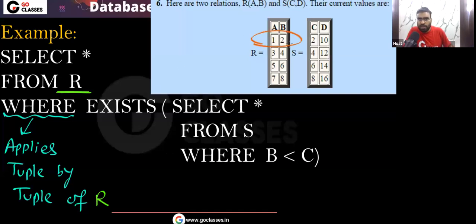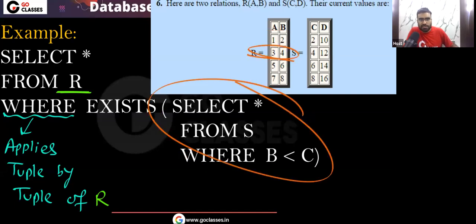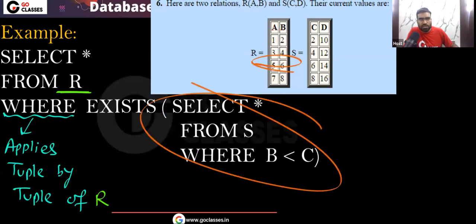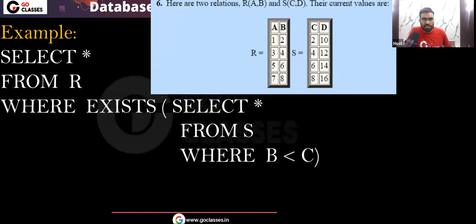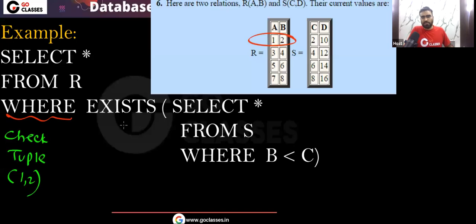So remember, for every tuple of R, you will check this. For this tuple, you will calculate this. For this tuple also, you will calculate this, and so on. So this is the idea. I hope you understood. So let's start with the first tuple. So tell me, what about this tuple? I am checking tuple 1, 2 of table R.